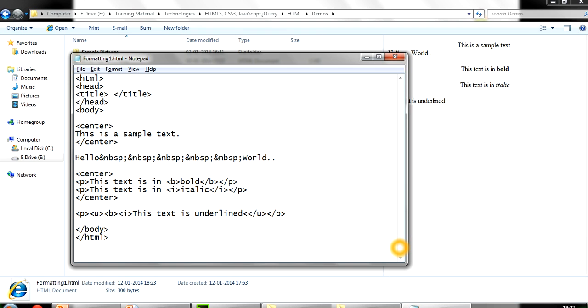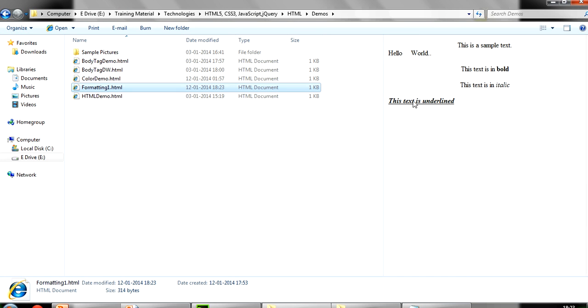So first of all, you will close the I tag as it is in the end over here, and after that you close the B tag. So you should do it in the sequence. So just save it. So you have this text as bold, italic and underline.